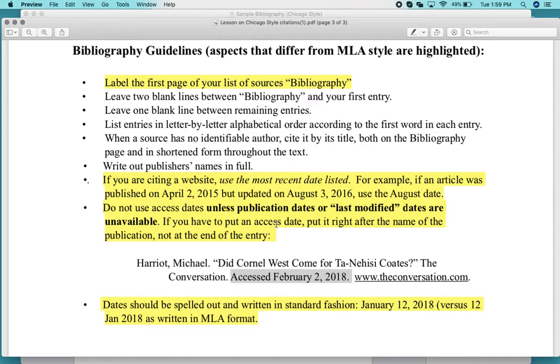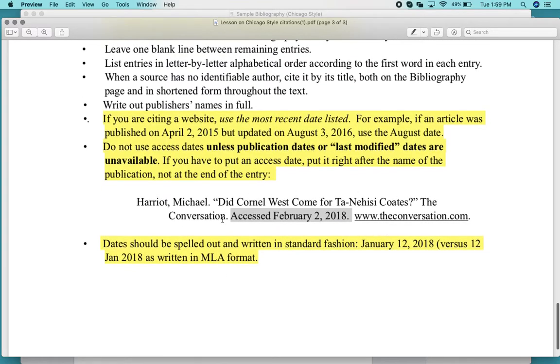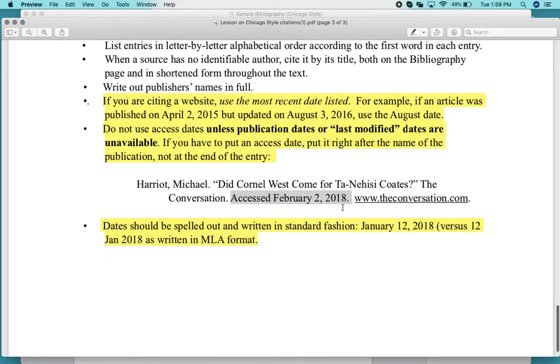If you have to put an access date because there's no other date, put it right after the name of the publication, not at the end of the entry. In MLA, the access date has to go at the end. In Chicago, it comes right after the name of the publication. Here it's in a magazine called The Conversation, so right after that, I put my access date. You'll notice that my date is in standard format rather than that wacky MLA format. It should be spelled out in standard fashion, January 12th, 2018, versus the MLA 12 Jan 2018.